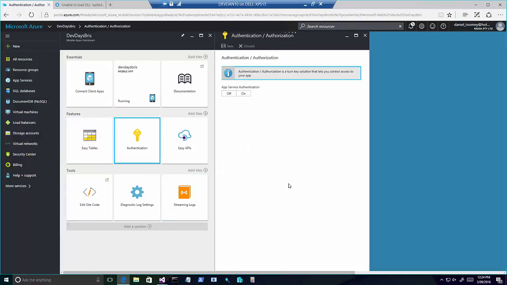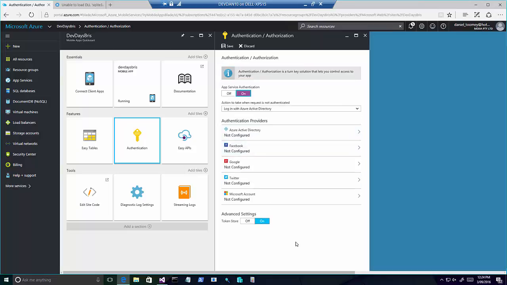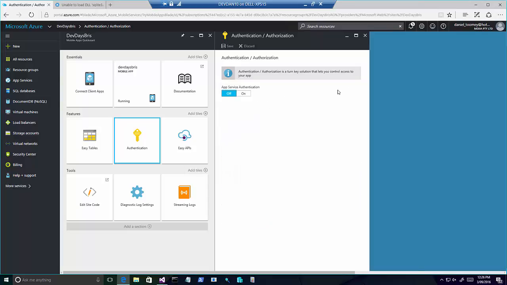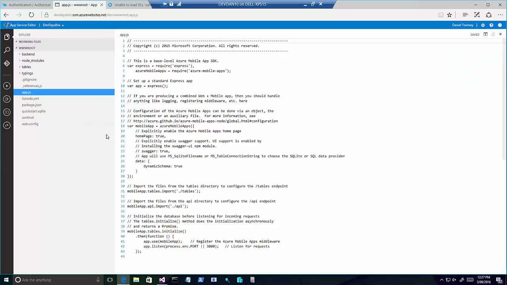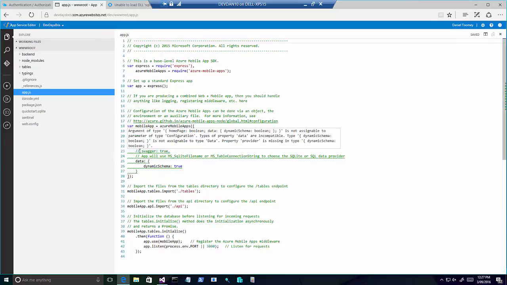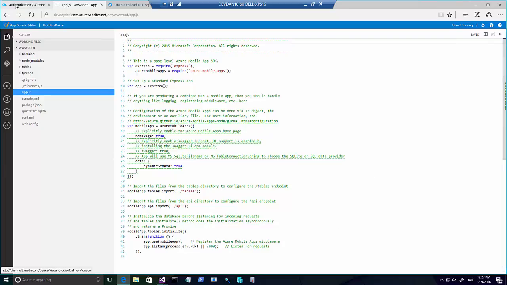You've also got authentication. By default, there's no authentication turned on, but you can choose from a variety of different providers for that. In addition to authentication, you've also got the ability to actually look at the code that's behind. This opens up another web page, and you can actually see all the modules that make up this service in the back end, and you can even edit the code if you want to. So you've got all of your Node modules here, your app.js, which by the way, there is something that we will change in here, and you probably should. I'll show you why in a second.